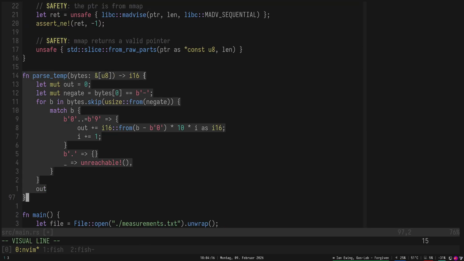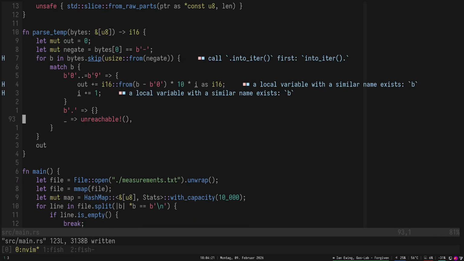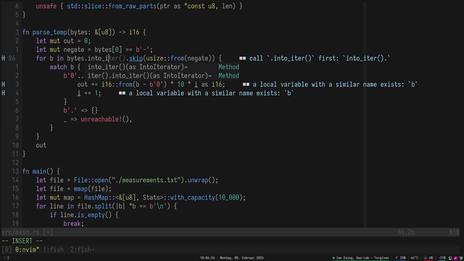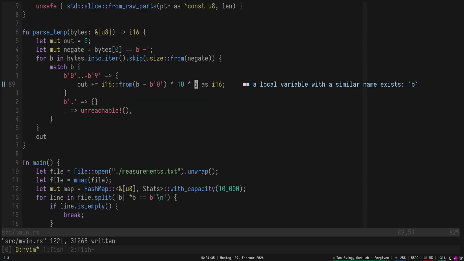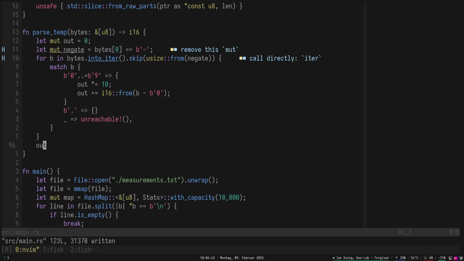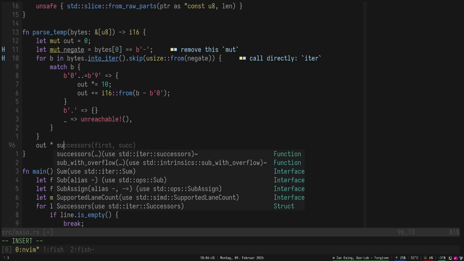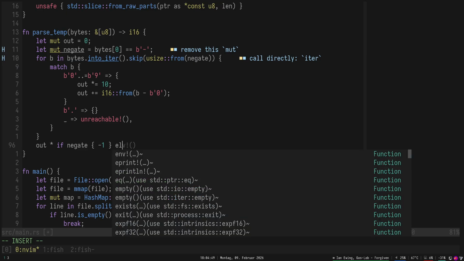File's been changed. That's because we stashed, but I don't think it should matter. That's fine. Into iter. So basically, if we are negating, meaning we have a negative sign, then we're just going to skip the first thing, which means we're skipping that minus. And then out times if negate -1 else 1.